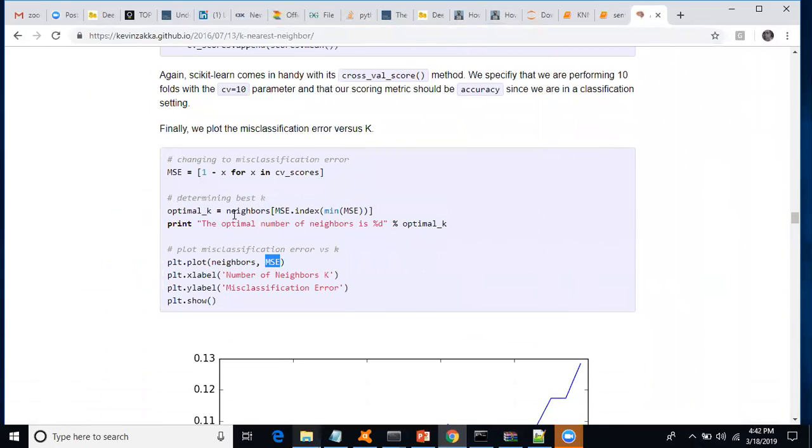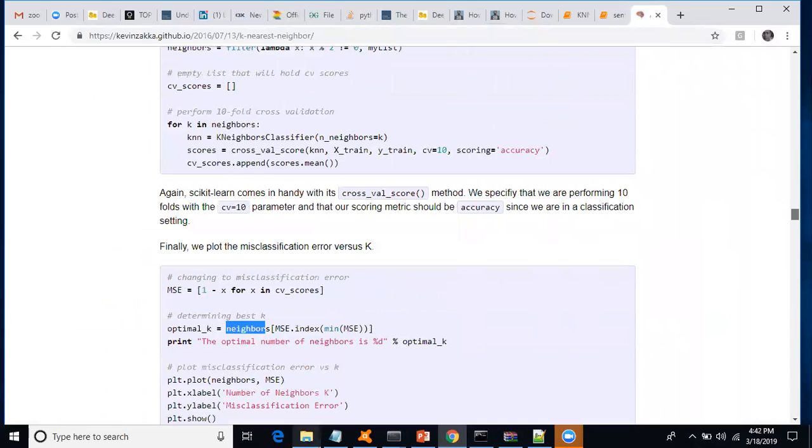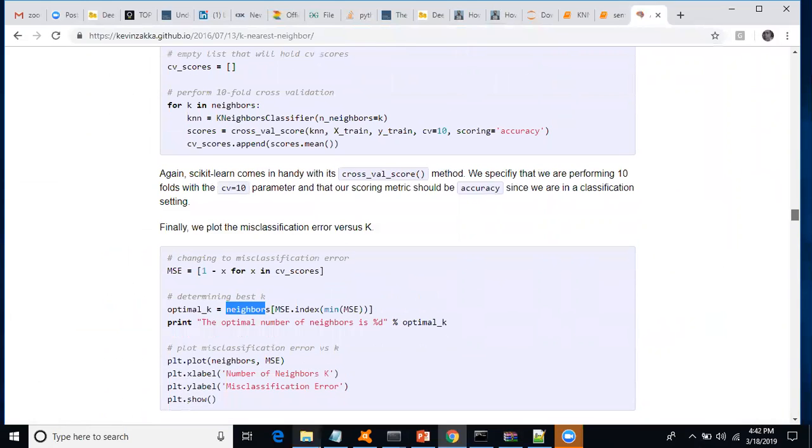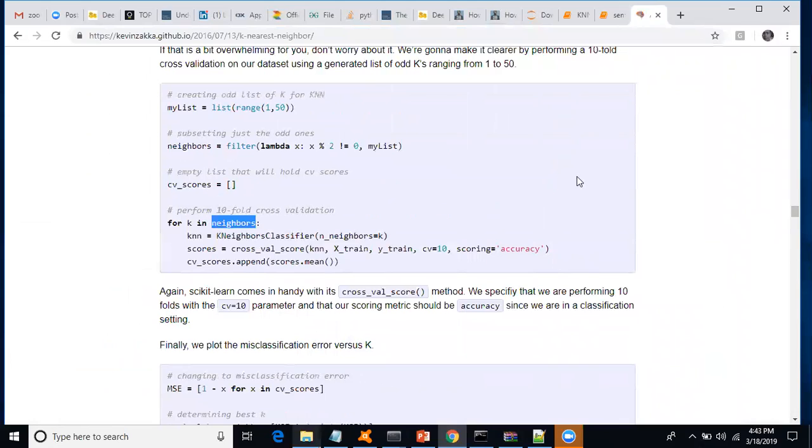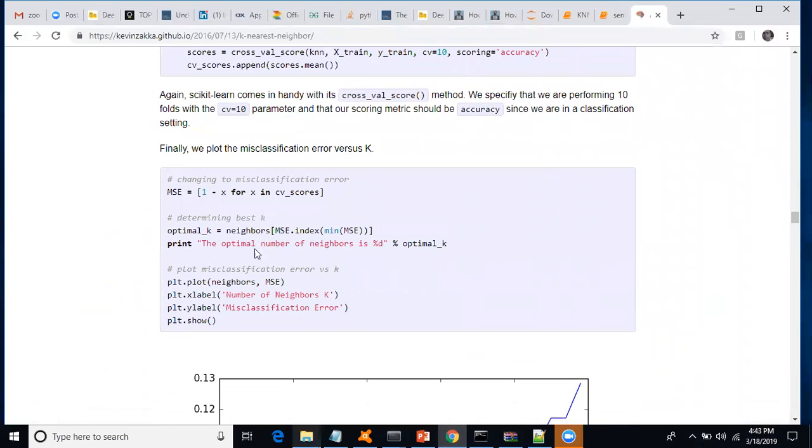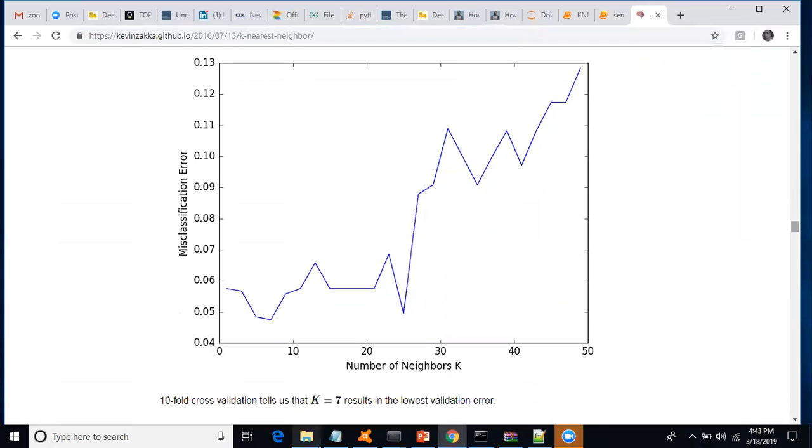So this optimal K is the neighbors, and this is the formula for it. Here we have 35 neighbors, MSE dot index of the minimum of MSE. So the minimum number of neighbors should be around 7 at this point. 7, right.